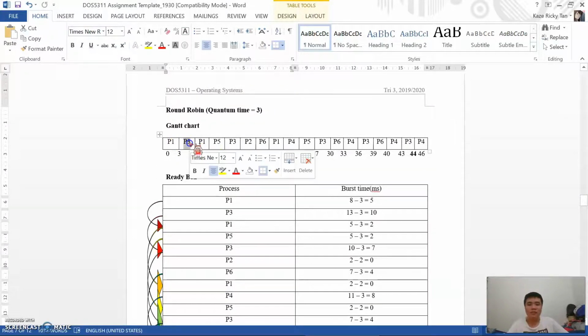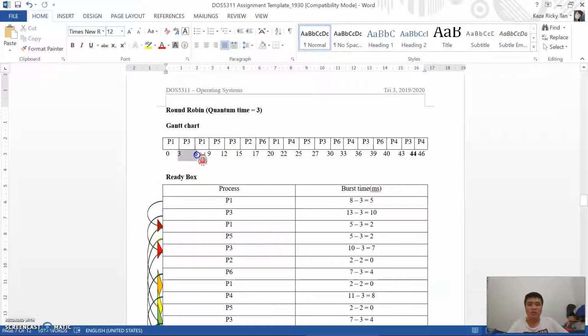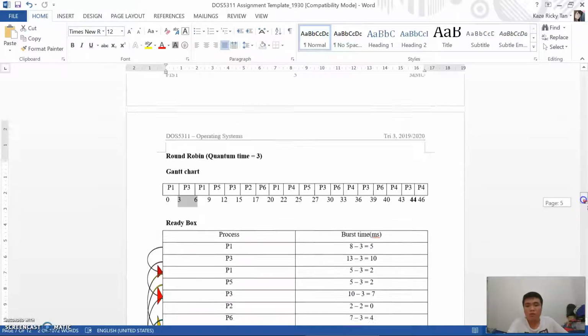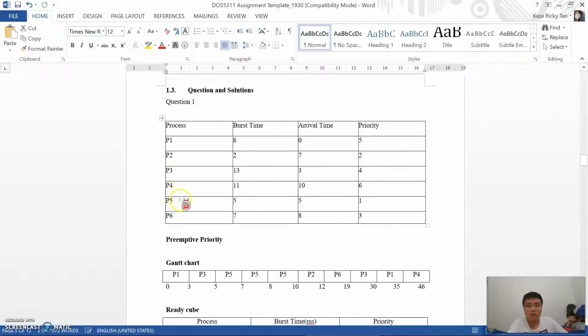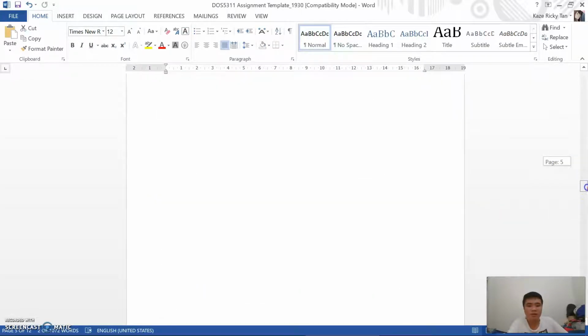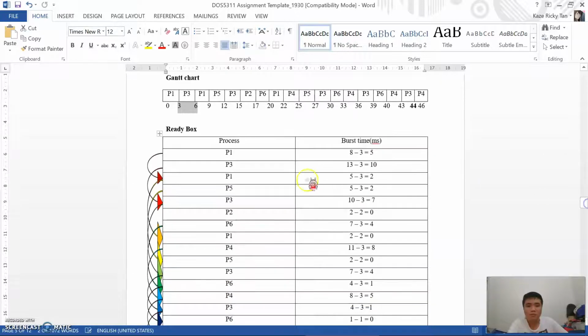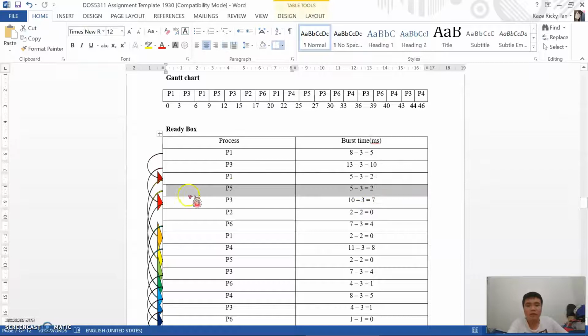P3 is inside the Gantt chart and also executes for 3 milliseconds only. So okay, here P3 stops, and we need to check which process is coming in, which is P5 coming in at 5 milliseconds. So P5 is coming here already, so we just put P5 here and we bring down the P3. We bring down the P3 here.